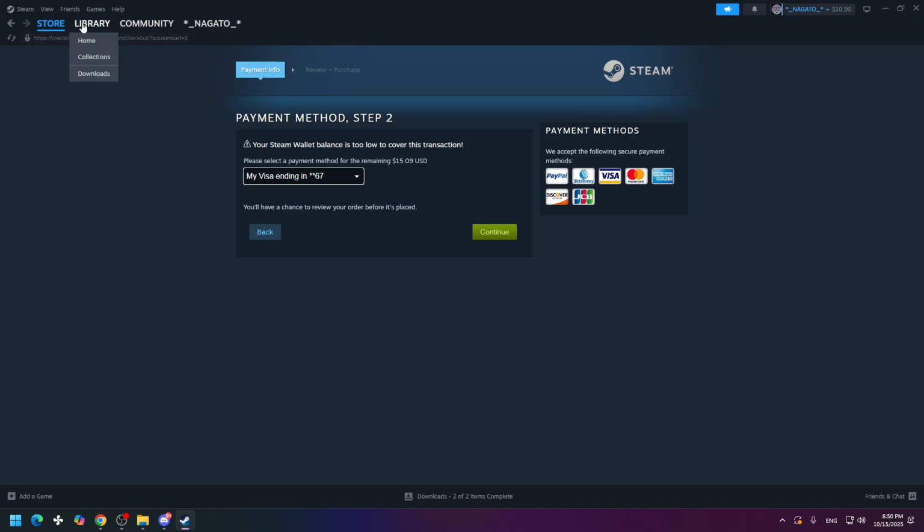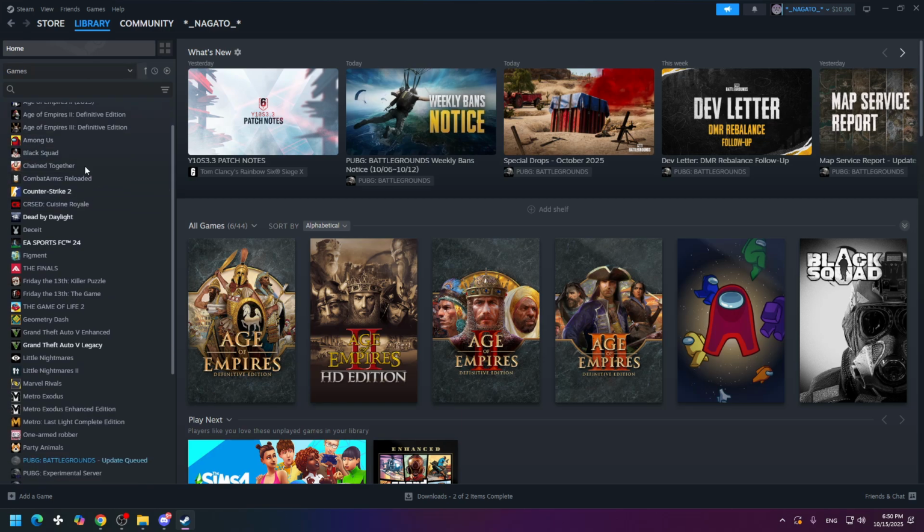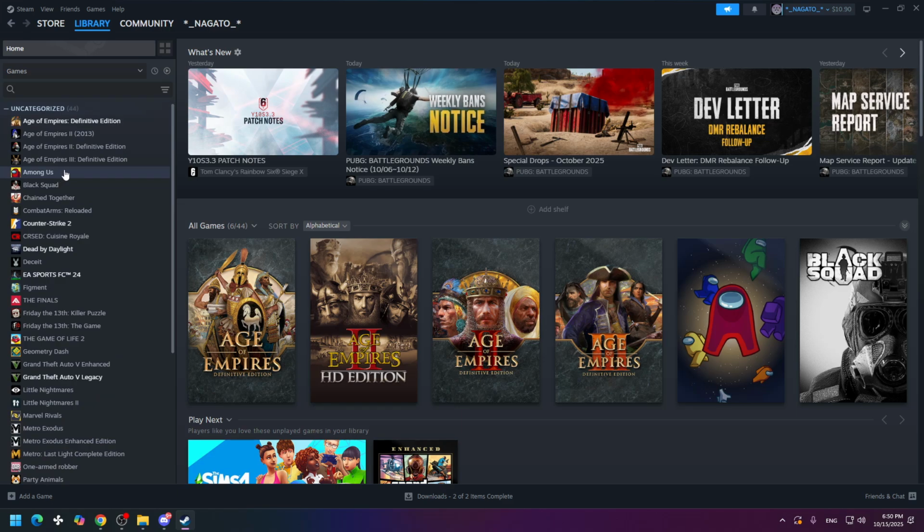After that, you can click Library in the top menu, and on the left side, you will see the list of your games. You need to click on Little Nightmares 3 and click the Install button. You will download and install it onto your device.